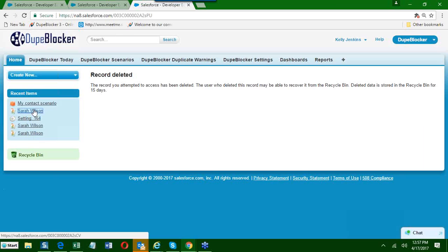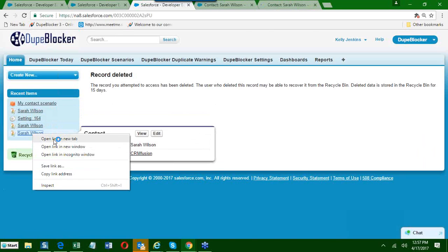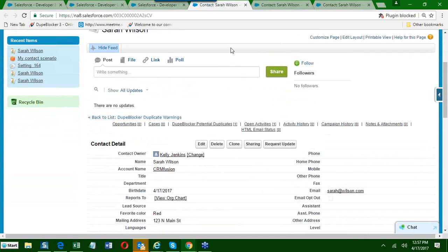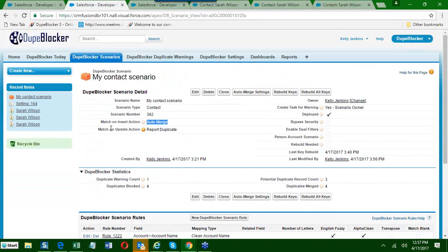So I need to open all my Sarah Wilsons. Okay, so it looks like it merged it into this record because it's got a favorite color of red. So how did it decide which one to merge into? And that's something you can define in the auto merge settings.